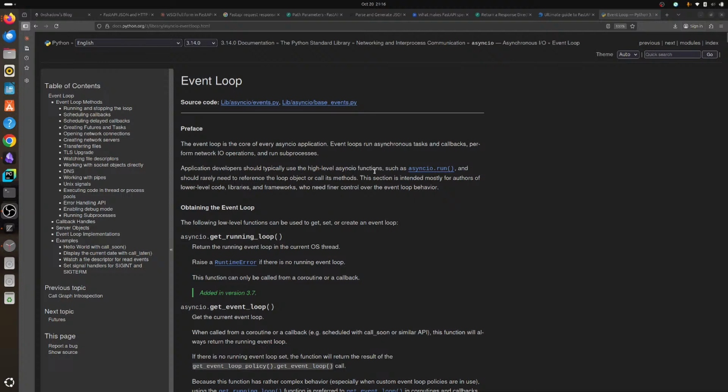Use this high-level asyncio.run, and check all its points.